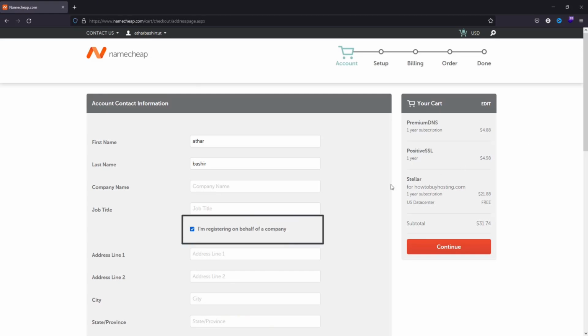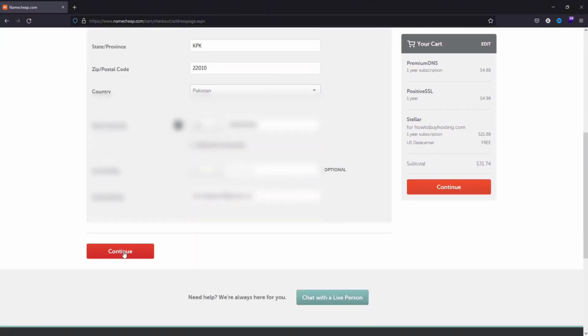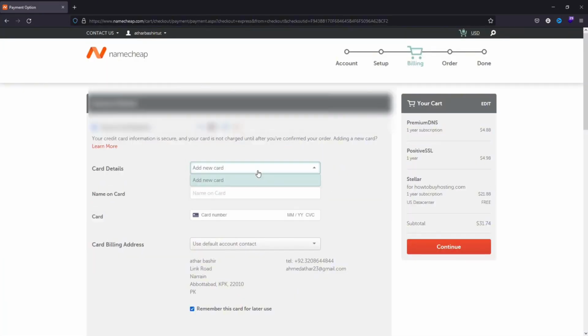Now it will ask you for more personal information. If you are not a company, untick the button I am registering on behalf of a company. Once you fill this information, click on continue button. From here you need to choose your payment method and complete your payments.